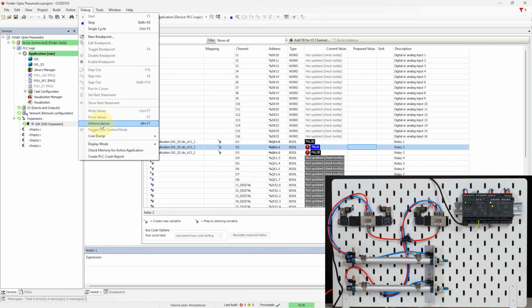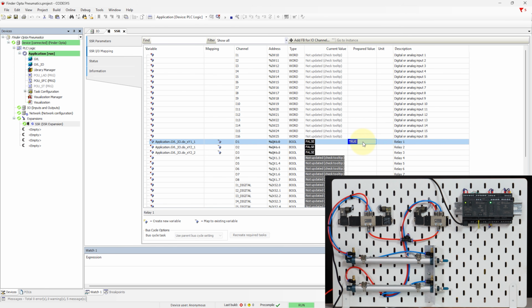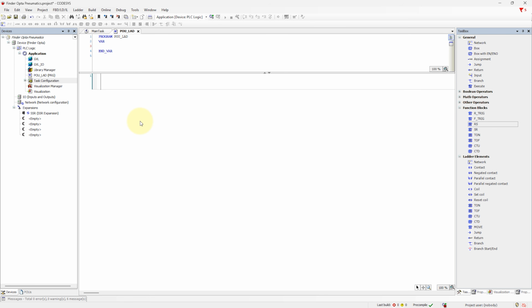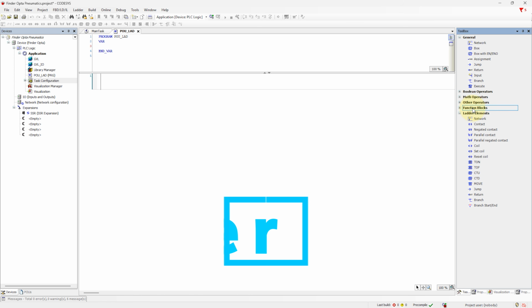We disable forcing so it doesn't interfere with our programming. And now we move on to the programming part. We will start with the ladder language. Okay, let's write a simple program in ladder that will allow us to control these actuators using a defined sequence. We will start with the standard start-stop circuit.